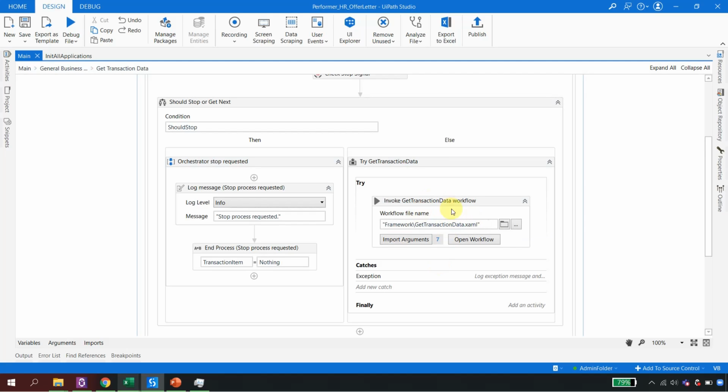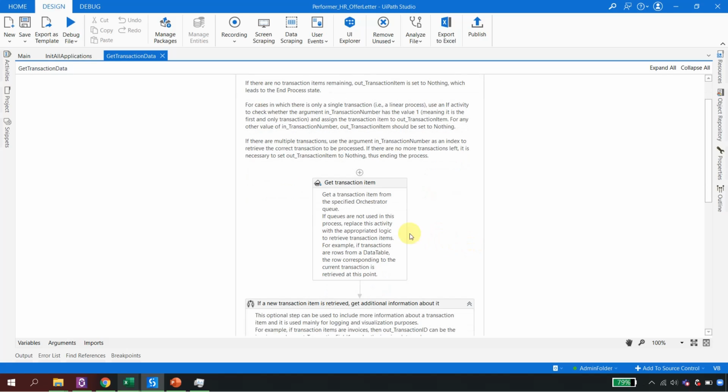Now how would this guy know which queue to use, right? Because I would have to tell him. Let us try to see the arguments. I click on open workflow. Okay, so it says get the transaction item. So this is an activity which is used to get the transaction item from the orchestrator queue.